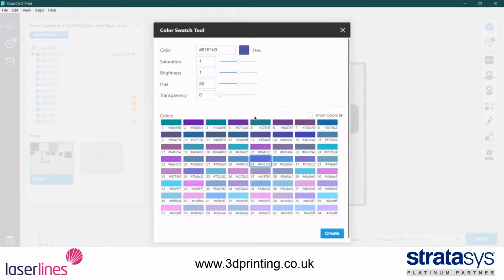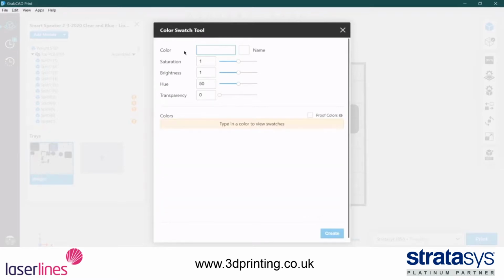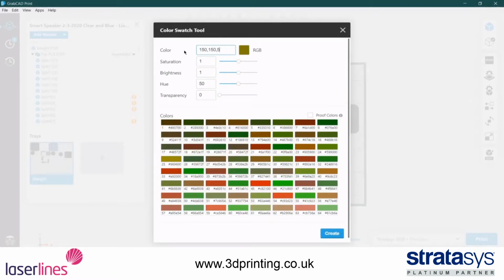To start, there are multiple color models that exist. Some of the most common models are RGB, CMYK, hex, and HTML. GrabCAD Print accepts all of those models. Now down in the color box, you can either type in your target color or copy and paste the color you've already selected. Once you do that, the tool will automatically generate 63 similar colors.